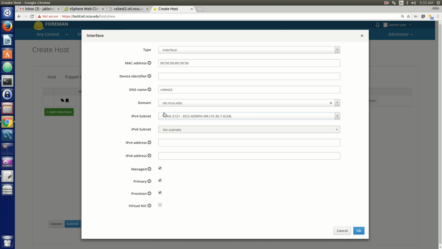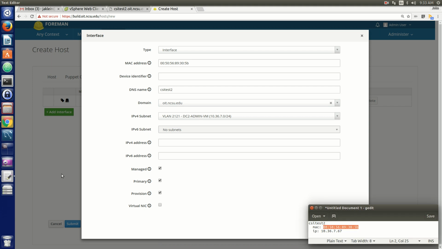This will be much longer for OIT staff in production because we have servers in many subnets. If you're a department that has one or two or three subnets that you typically support because you have one or two or three floors or buildings or areas, then this is the kind of data entry that will get simpler.